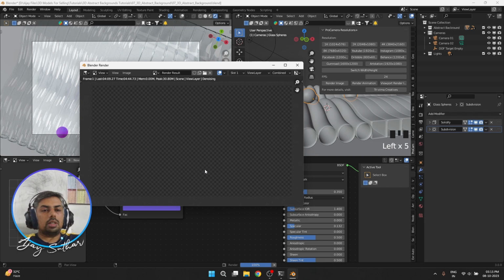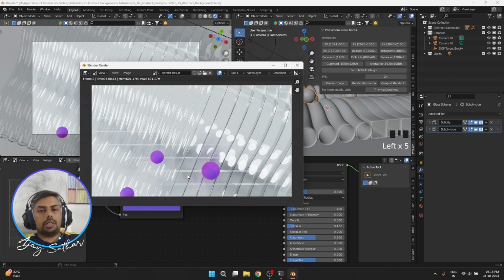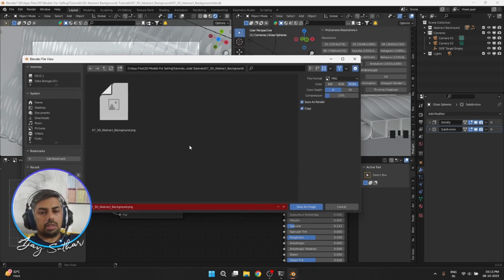So here it's about to be done rendering. It's denoising, it's preparing, and it's cleaning it for the final save of that image. So here it is. Let's save it.